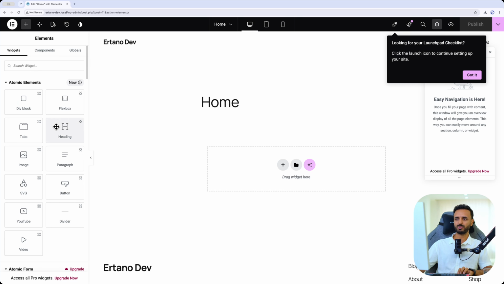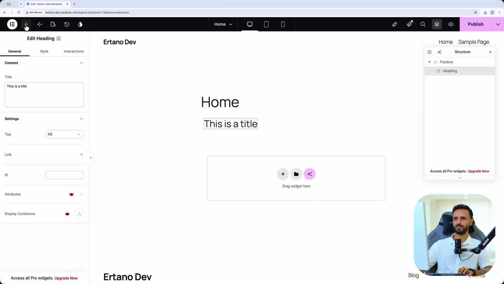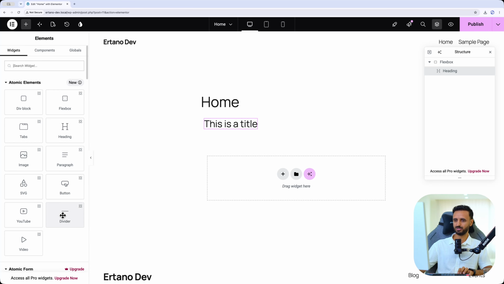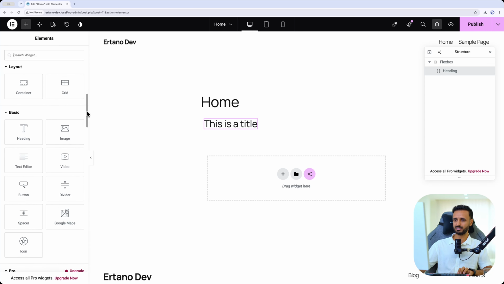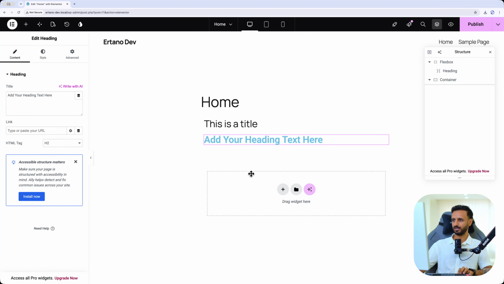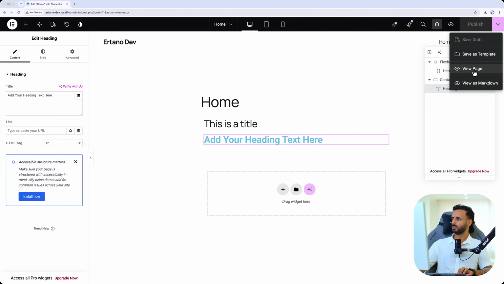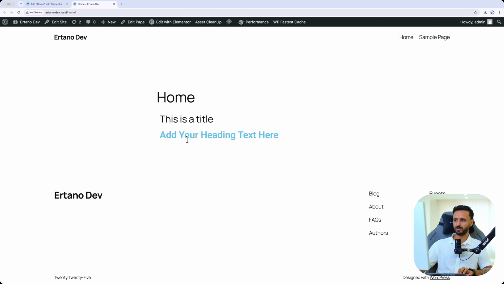I'm gonna compare one atomic element with a simple old Elementor element here. So I'm gonna add, for example, a heading to my page, and then I will go to the add element section, and in basic elements I will add a heading title, which is an old Elementor element, and I will publish my page. Then view page, and we can compare these two elements together.